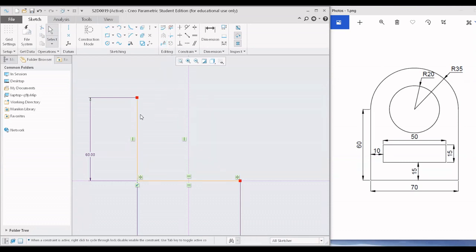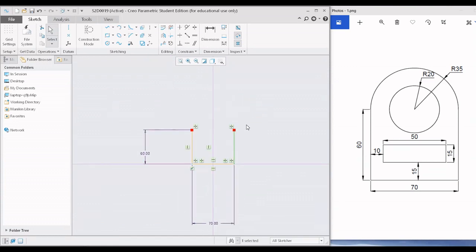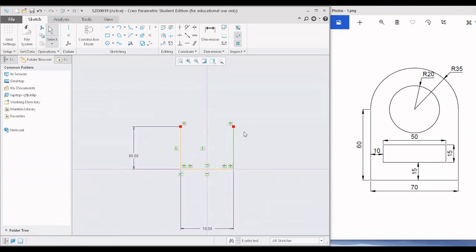So for that, first I have to select the line. I need to go to the mirror option and select it. Creo gives me a command to select the center line. So select the center line. There it is. We have the line mirrored on the right hand side. So try to use the mirror command and try to work on your geometry.